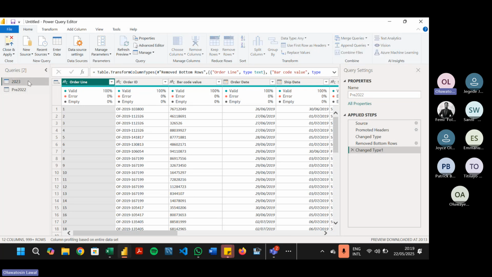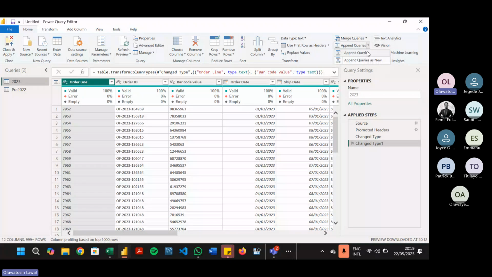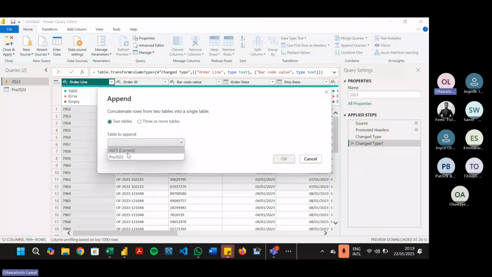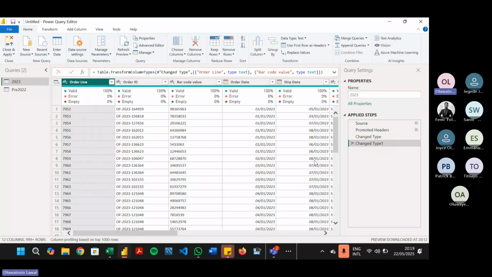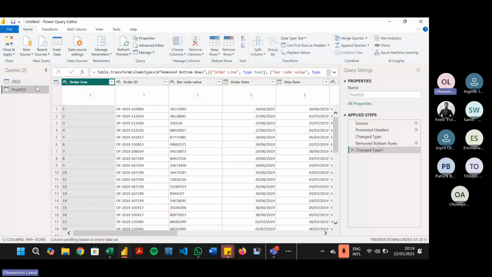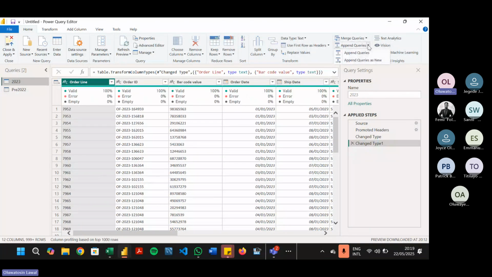If I select 2023 and I select append queries, whatever I bring in, this pre-2022, comes under 2023's data. But that is not usually advisable, because if there's any error in your data and you want to fix it, you have to go to the original data, and it's just easier going to the original data. So when you want to append, you append as new. Just select any of them, go to append, click that drop down, append queries, then append queries as new.